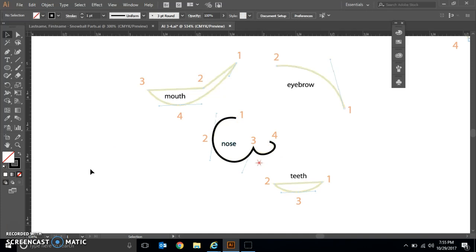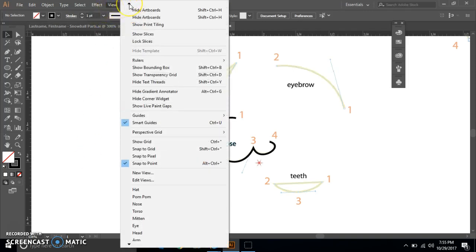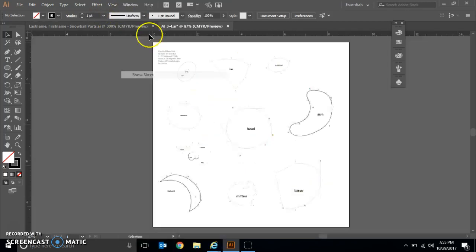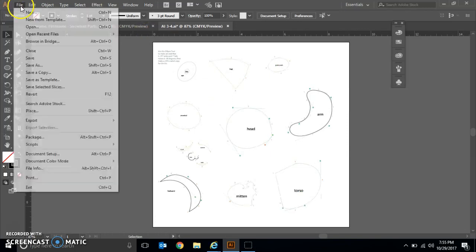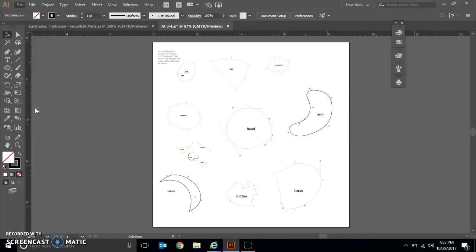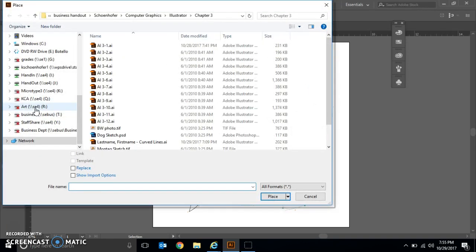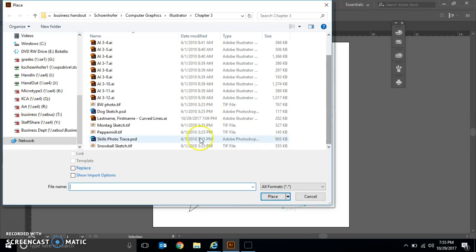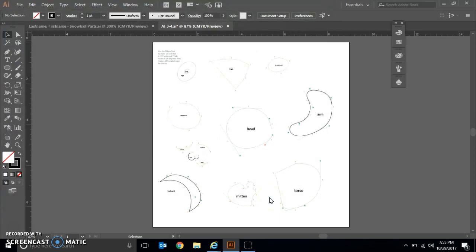So now we're going to talk about how to place a scanned image into our artboard. So the first thing we're going to do is go to View, and we're going to select Fit All in Artboard so that we can see all of the items that we're going to have to trace. Then we are going to go to File and Place, and under Chapter 3, where you should already be, if you're not, go ahead and go to Handouts, Business Handouts, Shonifer, Computer Graphics, Illustrator, and Chapter 3. And if you scroll down to the bottom, there's one called Snowball Sketch. And we are going to place that in our image.